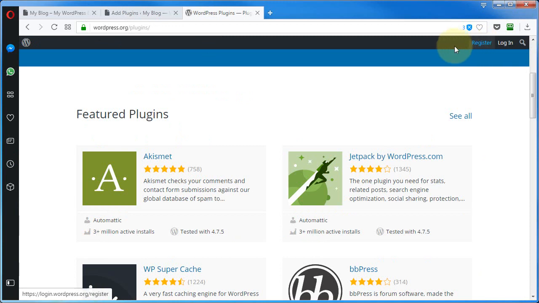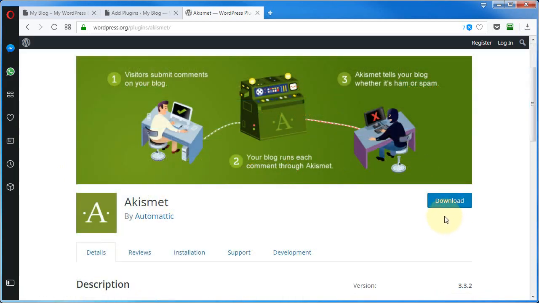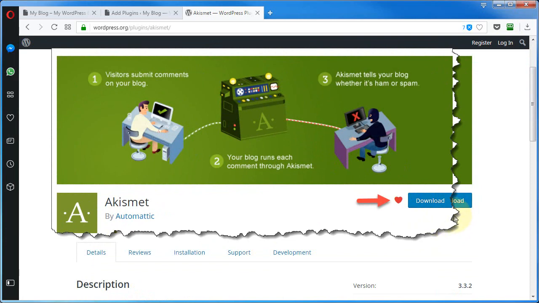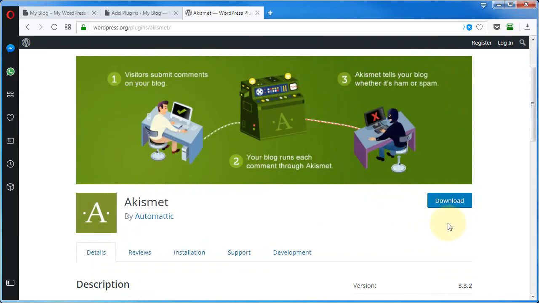Right up here in the top right corner from WordPress.org on the plugins page, go ahead and click on register if you don't have an account yet, or if you do, click on login. Now, once you're logged in, if we go to one of the plugin pages, just below the download button here will be a little heart icon. If you click on that, that'll light it up, and that will be adding this particular plugin to your favorites list.